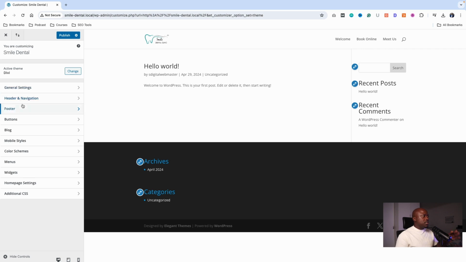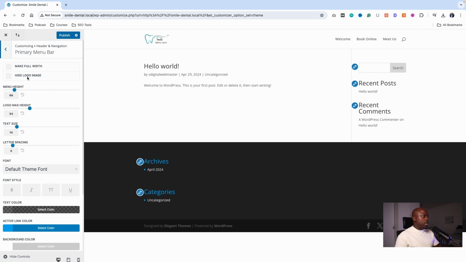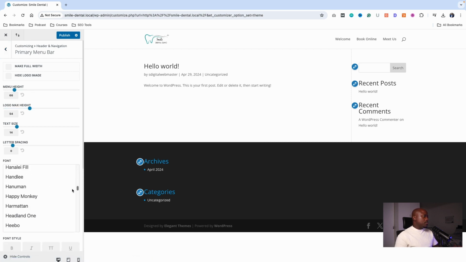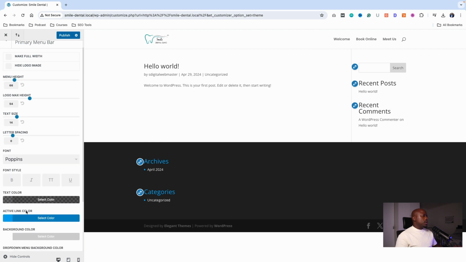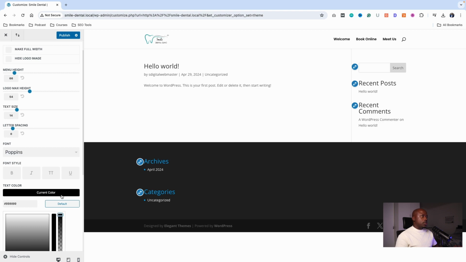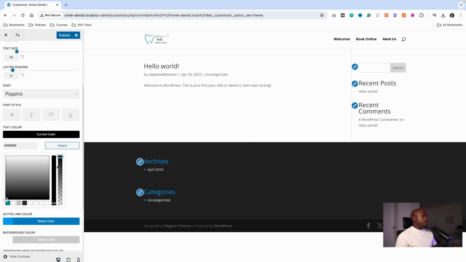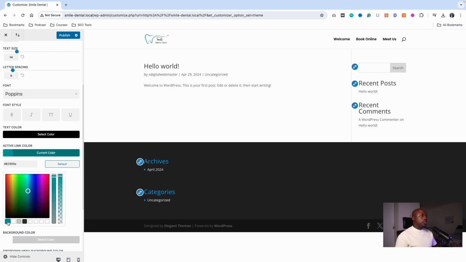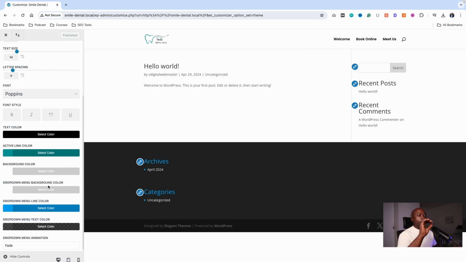Okay, on the theme customizer, as you can see on the left hand side, we're going to go to header and navigation. We're going to quickly go to primary menu bar, which is this main menu bar, and we're going to change a couple of things here. I want to make sure my font is set to what I prefer, so we're going to be using a simple font called Poppins for this project. And the text color, I want it to be dark. Let's go up. All right, text color is dark. Active link color, I want it to be the brand color. The page we're on is going to be highlighted with the green.